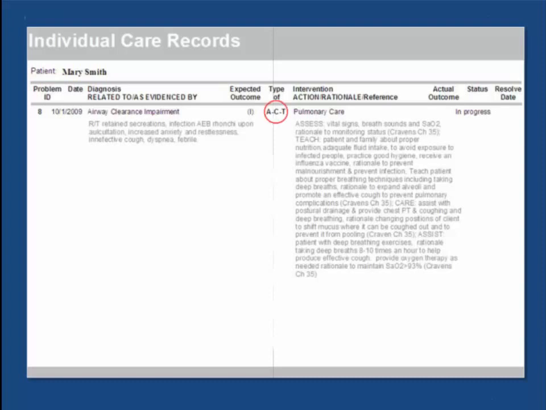The action you performed may be highlighted. In this case, we have assessment. You assessed your patient's vital signs, the breath sounds, and the pulse oximetry. The rationale for doing that, and the reference where it is located.